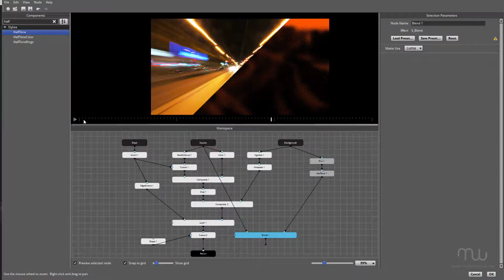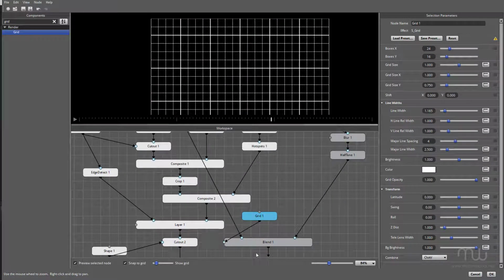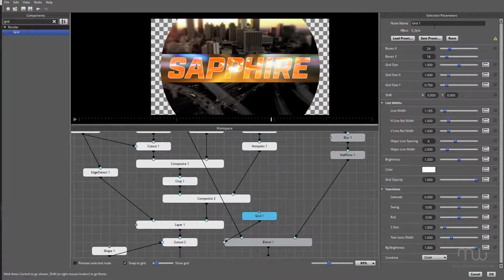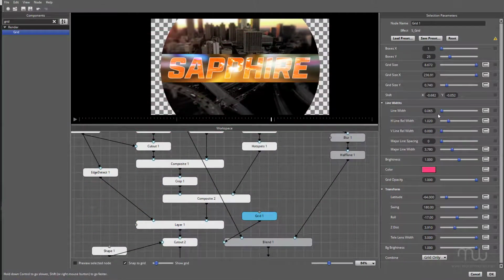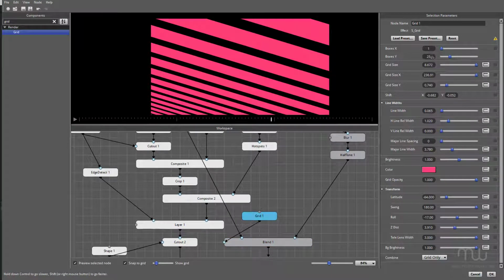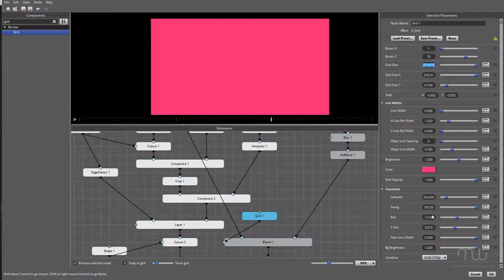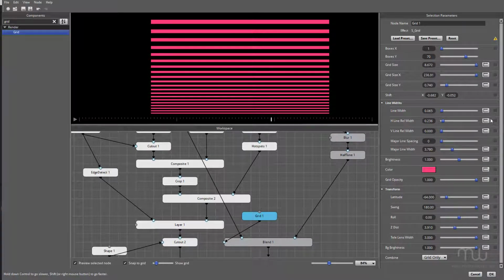So now we want to use another effect as a mat. I'm going to use the grid effect. Just drag that in and connect that to the mat port. Turn off preview selected nodes just for a moment. I'm going to click on load preset. Choose the pink stripes preset. Doesn't matter that it's pink. Just want to make sure I can see that. Increase the box sizes. And I'm going to take the roll down to 0. And just decrease the H line rel width to about there. And that's where I want it to finish.